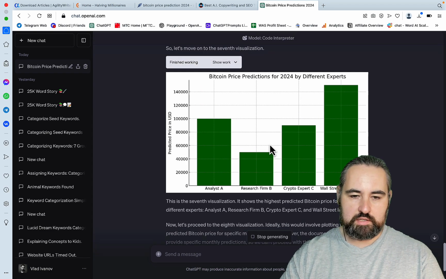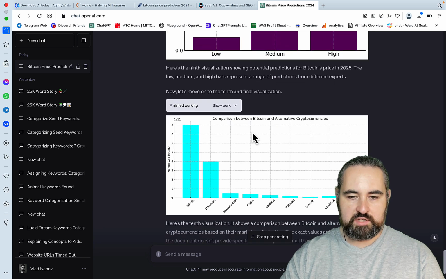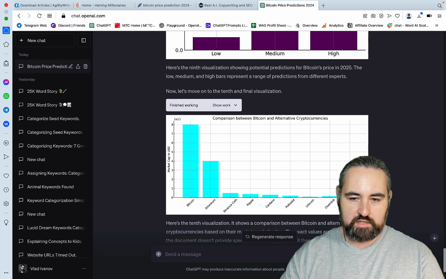I love this one. So these are different predictions based on the source. So this is Analyst A, this is Research Firm B, this is Crypto Expert C, and Wall Street Investor D. Nice. Again, this is another take on predictions, but for 2025, low, medium, and high. And low is sub 20,000, I would assume, and high is 100. Comparison between Bitcoin and alternative cryptocurrencies. And this is market cap.